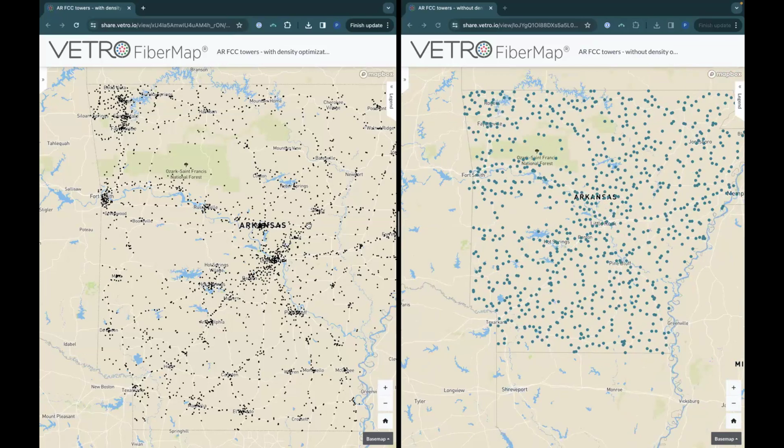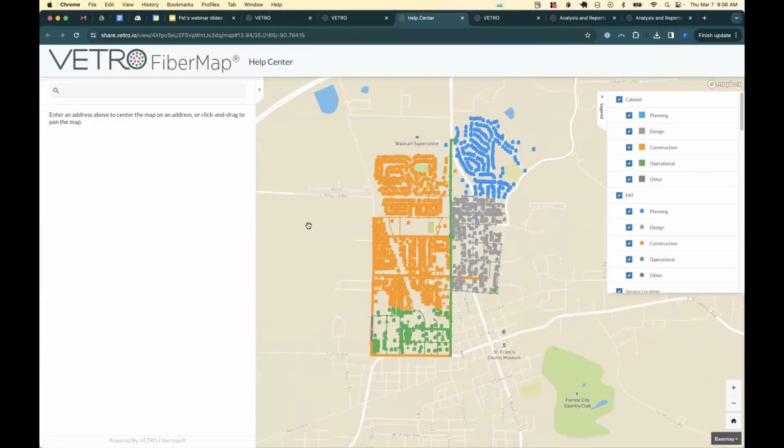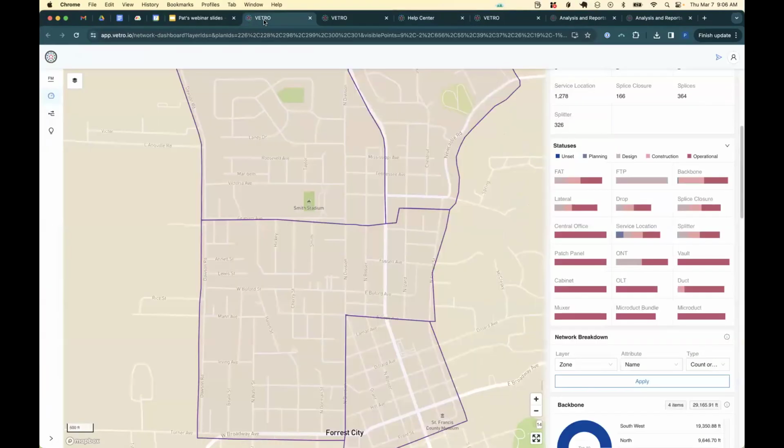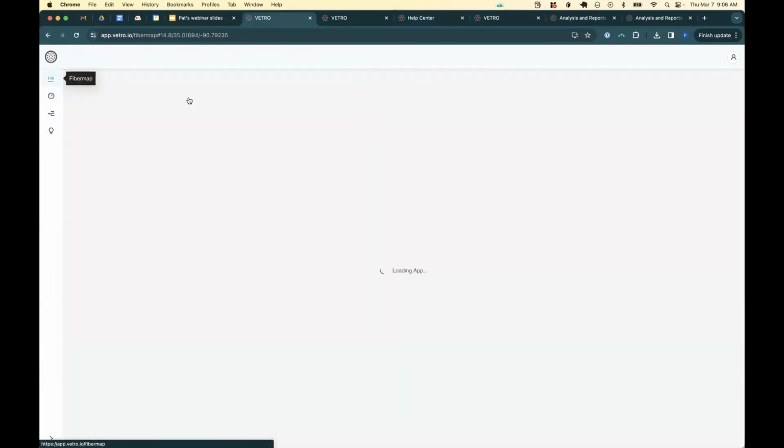So how can you use this feature? It's pretty straightforward. So we'll just go into Vetro here, and I'll go back to Fiber Map.